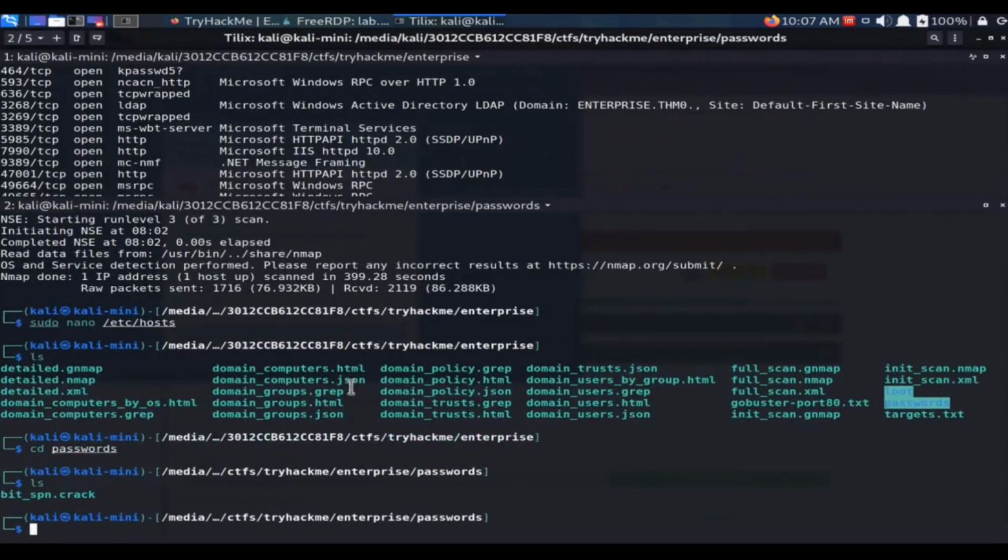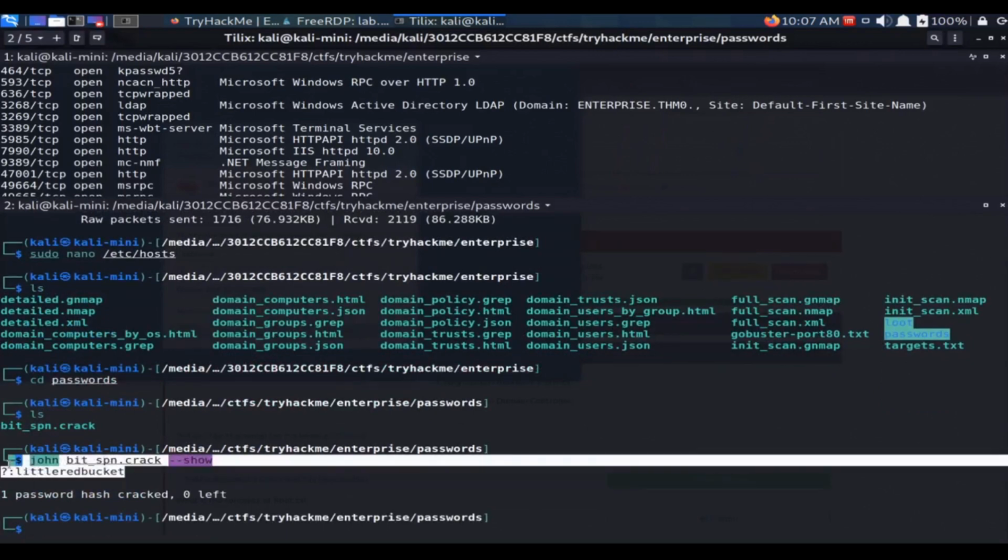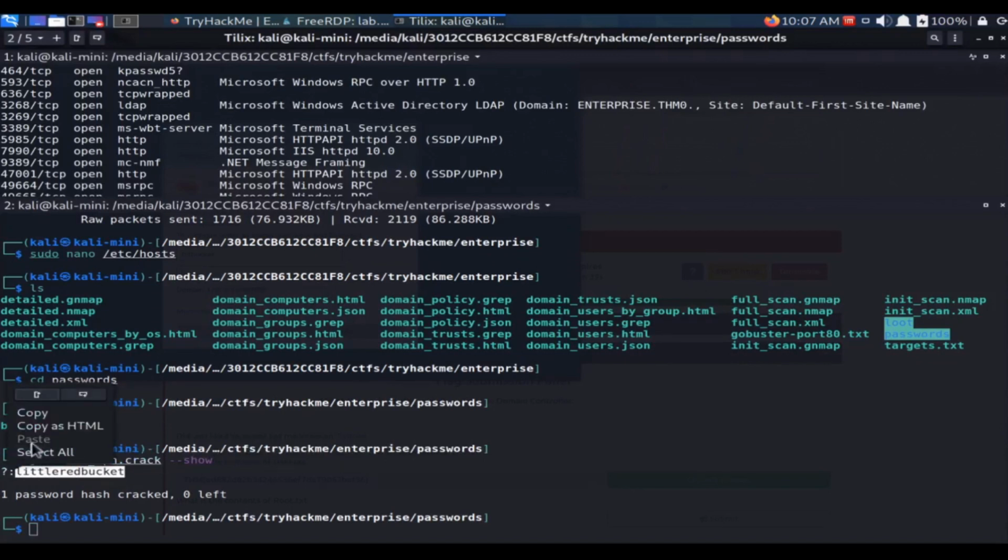If we do John and then show, that shows the password there. Little red bucket.